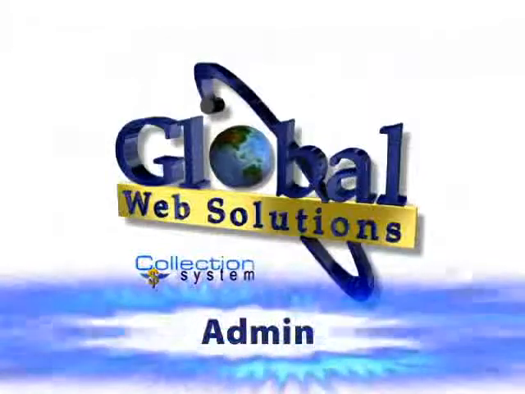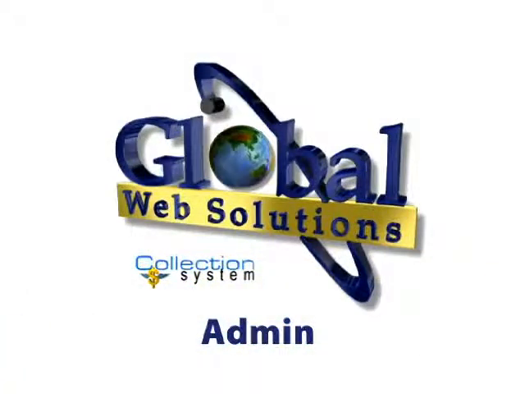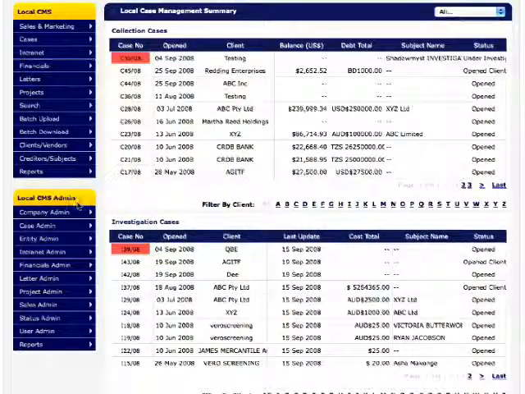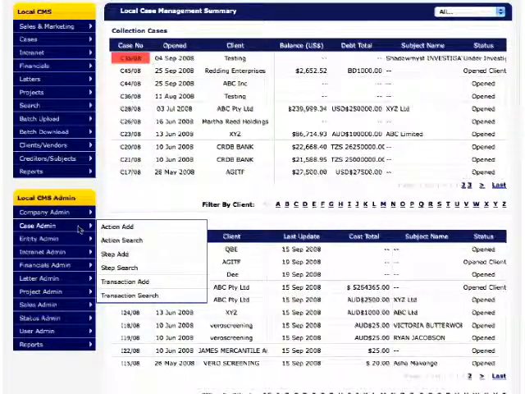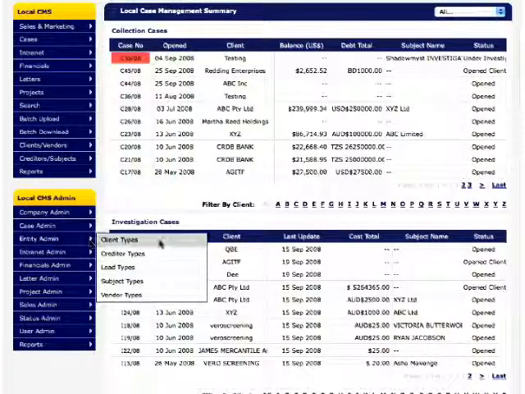The collection system also has an admin area for easy administration of the collection system. Let's take a look at those features. Under the Admin tab on the bottom left, you will find the Case Admin. Here is where you will search and add actions, steps, and transactions for the collection cases. Right below that, the Entity Admin will allow you to add different entity types. You can add new client, creditor, lead, subject, and vendor types quickly and easily.